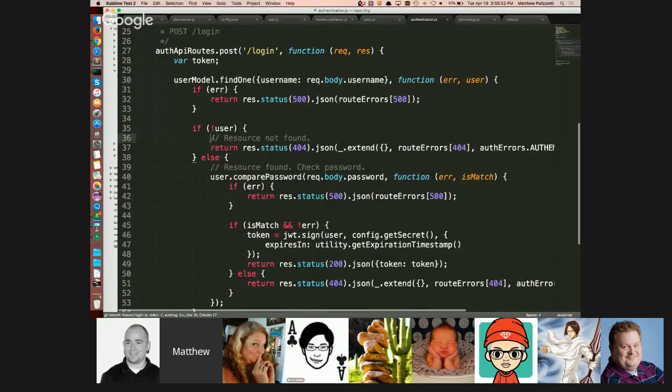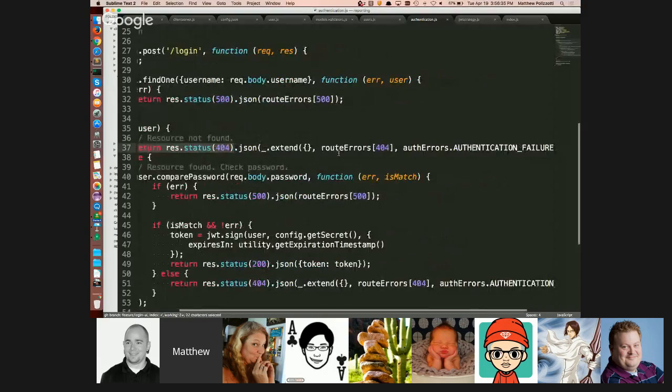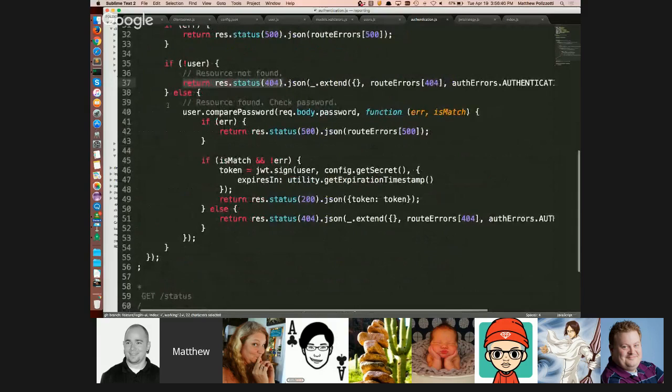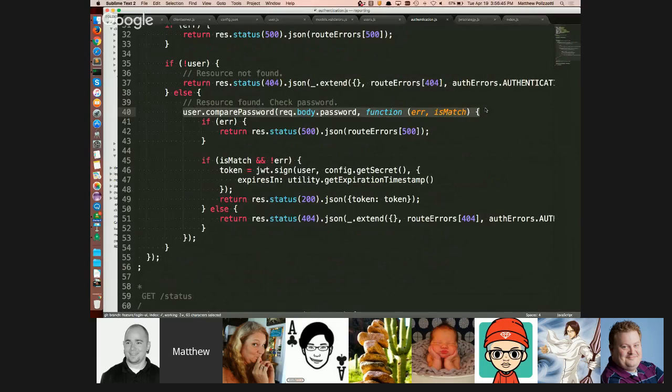If the resource isn't found, return a 404 with a custom failure message. If the resource is found, now this is where I use that custom Mongoose compare password. The password that the user passed in on the request body gets pulled in and compared with what's in my database. If everything works great, here we have the token where we sign. We create the token, we sign the token with the secret, and we specify the expires in property.